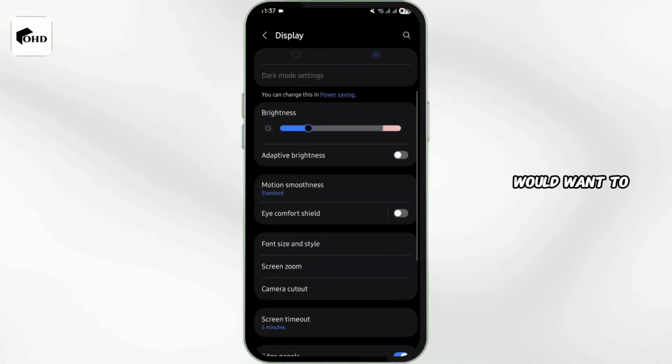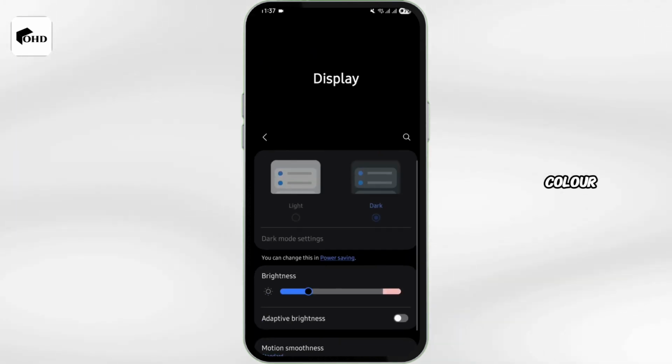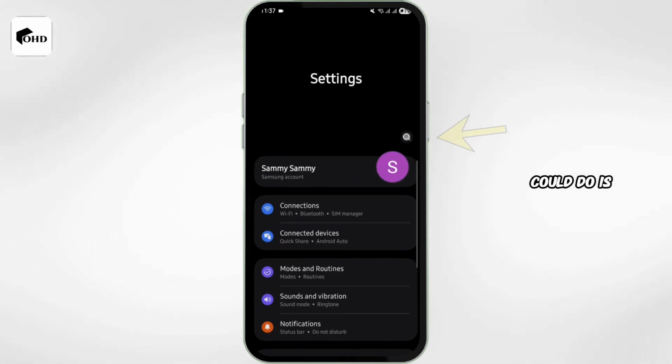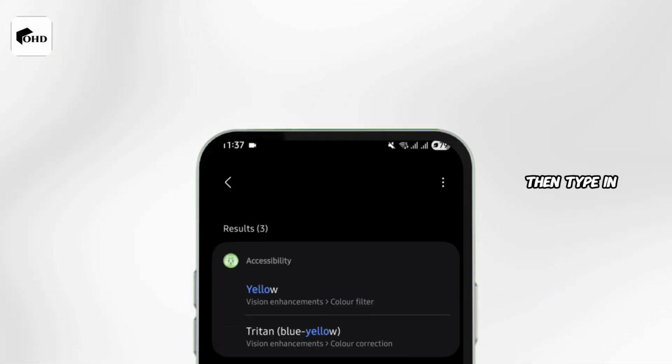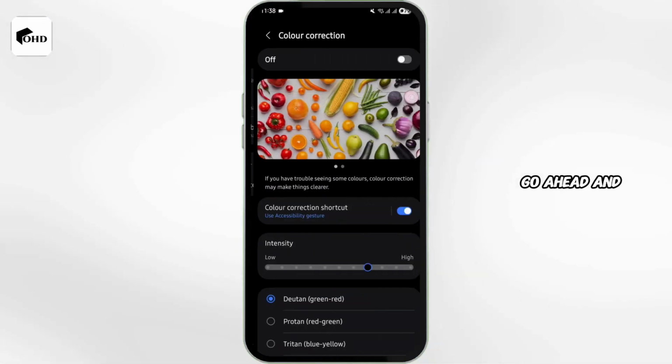In case you would want to have it, you may go ahead and toggle it on, but you will see this yellowish color. Next, what you could do is tap on the search button, then type in yellow. You will see this blue yellow. Go ahead and tap onto it.